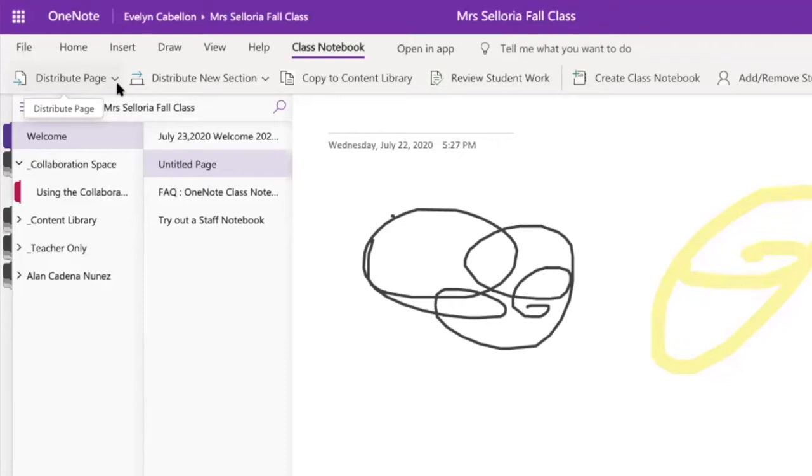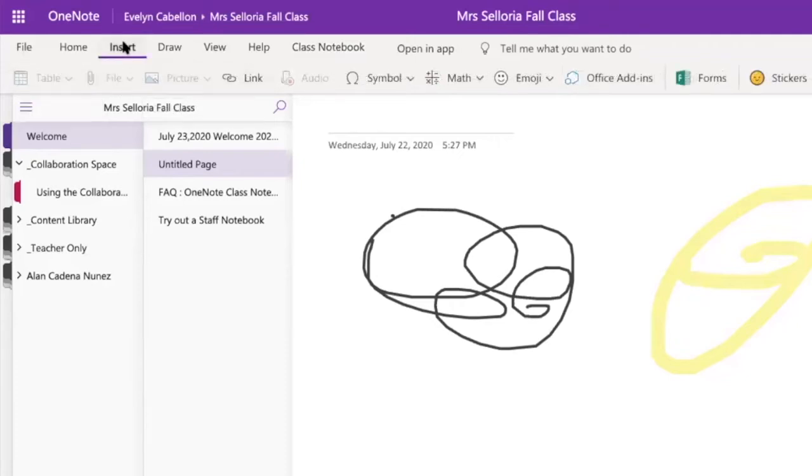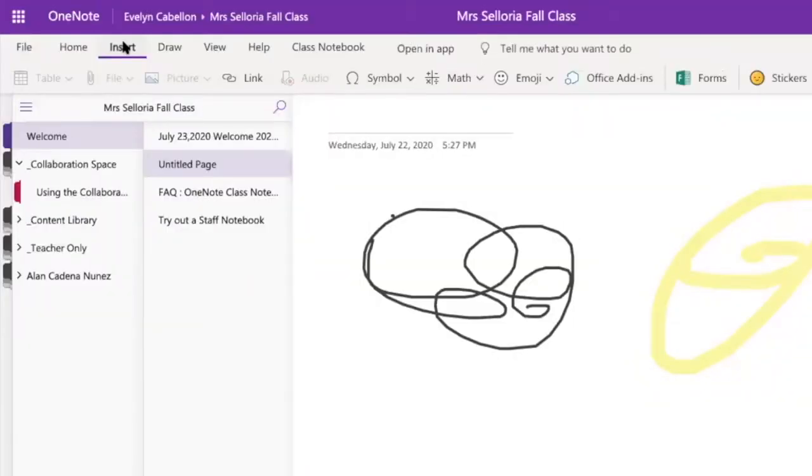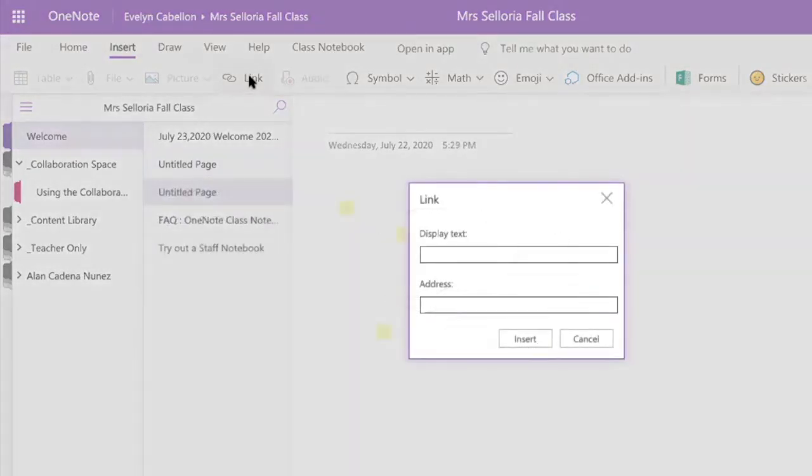But before that, I'm going to show you how you can insert many things. As one of our learning objectives, we can insert media, we can insert audio and video files. So all you have to do, for example, we're going to insert a link. So if you have a link, for example, a science project that you find on YouTube, and you want to insert that in here, you can do that.